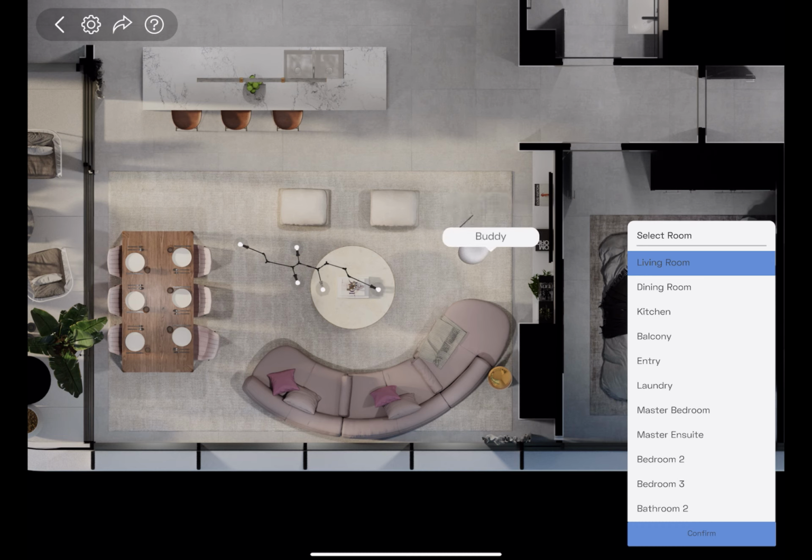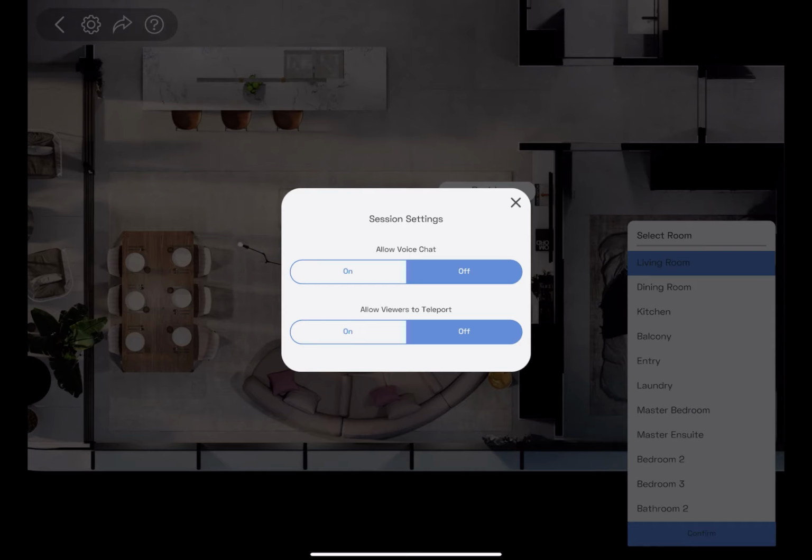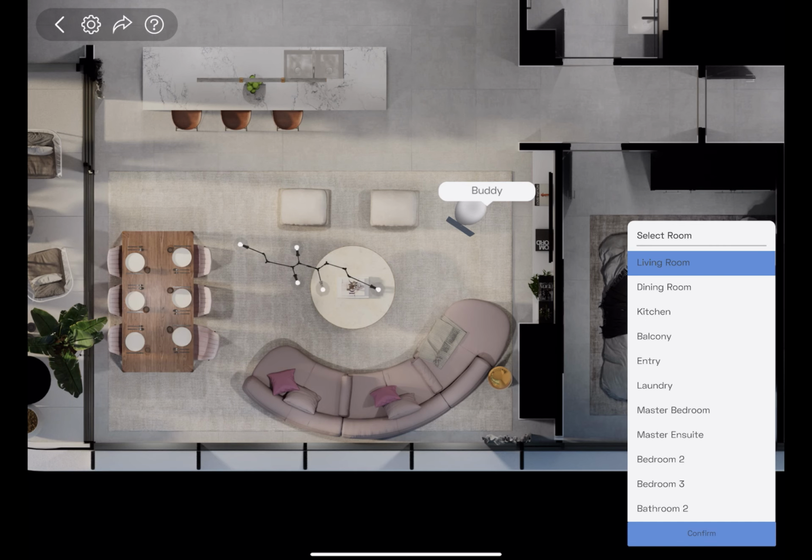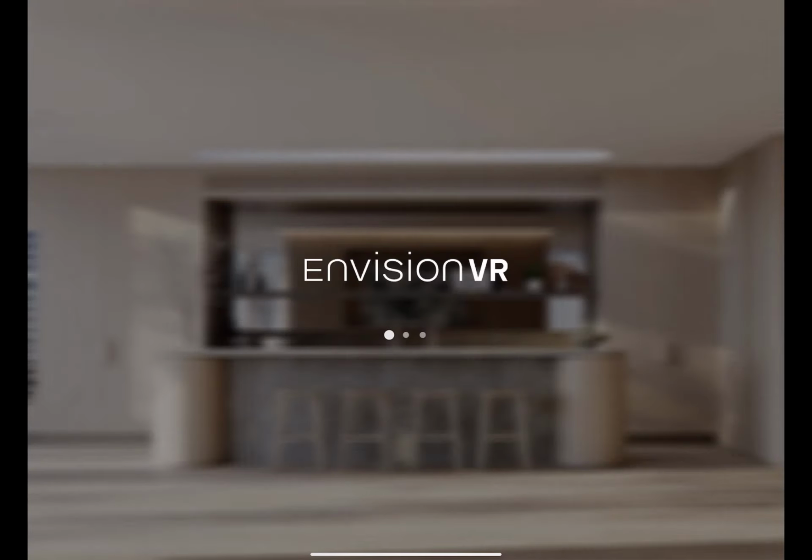Before pressing Confirm, make sure all users are within the floor plan space. This ensures the viewer remains in the experience. Once again, you can toggle the ability for voice chat and user teleportation by pressing the Settings button in the top left corner. Next, select a room and press Confirm.